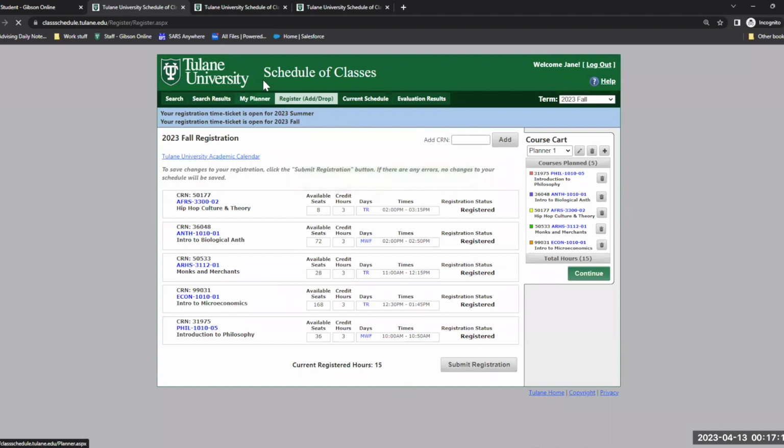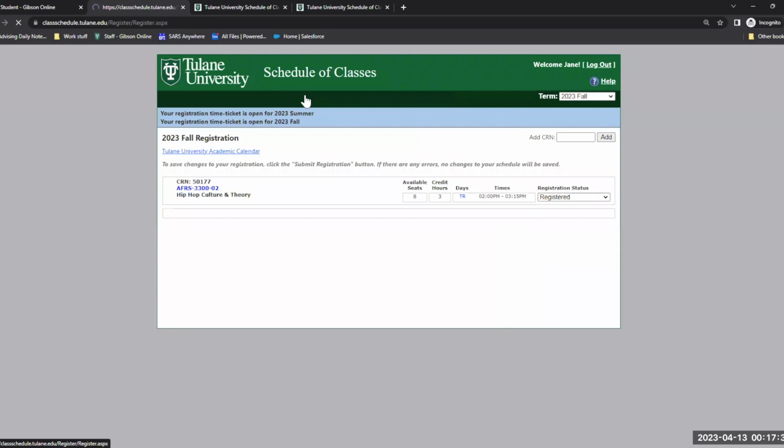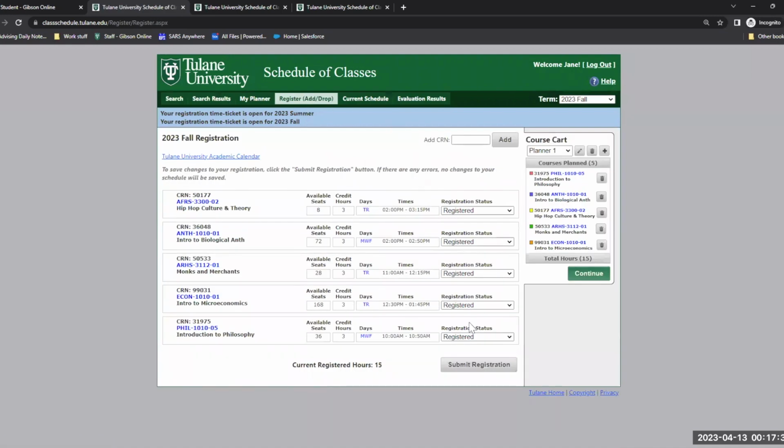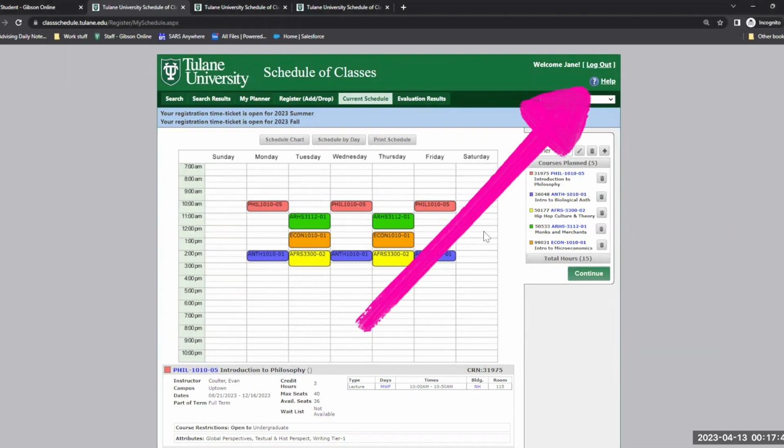My planner is only reflecting what's in your cart, but your current schedule tab is what you're actually registered with the registrar. If you make changes to your cart, if you delete a class or add a class, make sure you always click the green continue button and go to the register page, make the changes there as well, and submit that registration. Anytime you make changes, it's a good idea to check the current schedule tab to make sure that they are properly reflected. Again, if you run into any problems with the schedule of classes, or errors you don't understand, check out the help button at the top right, and then you can always reach out to your advisor or the registrar.